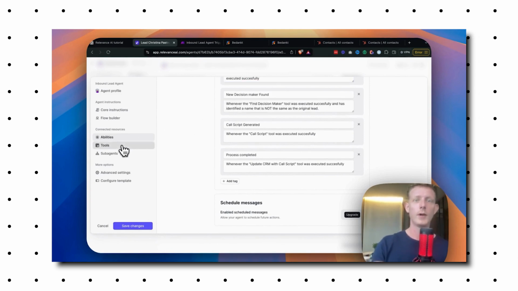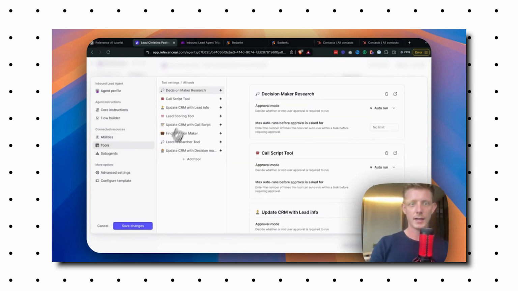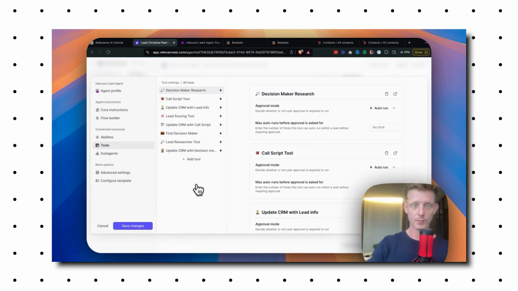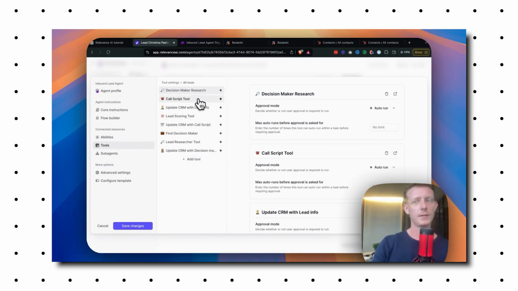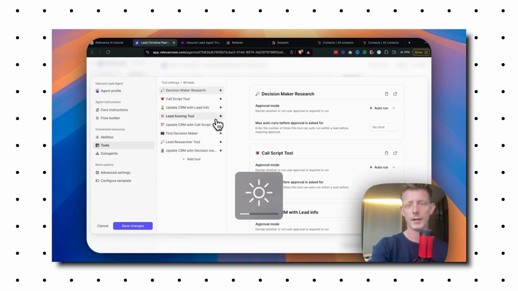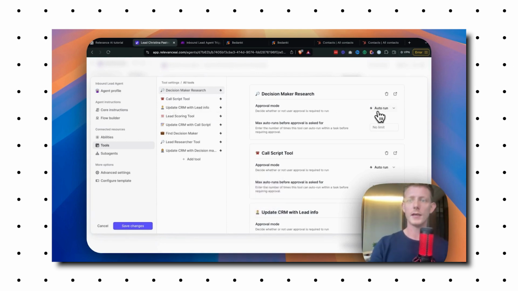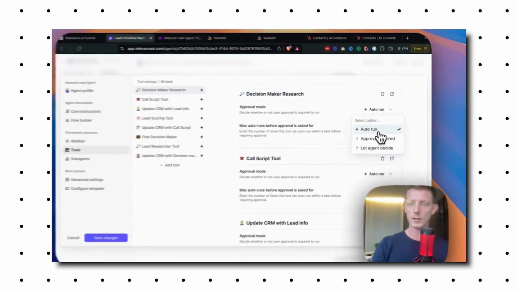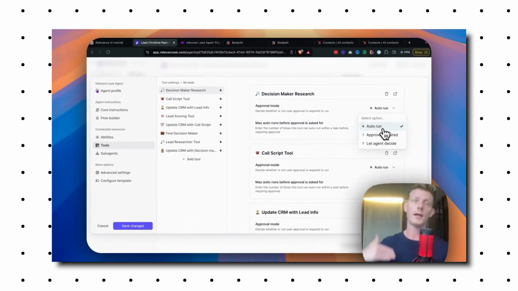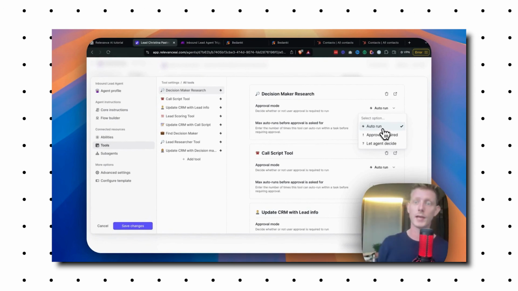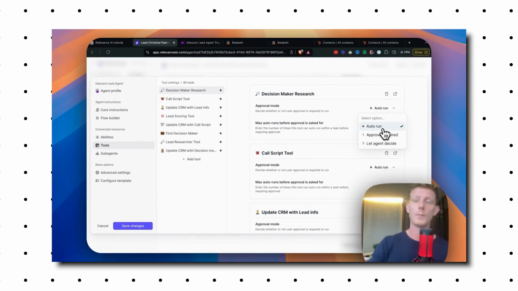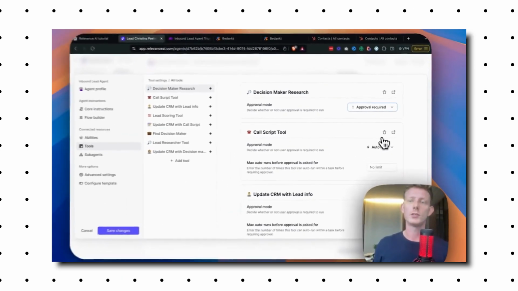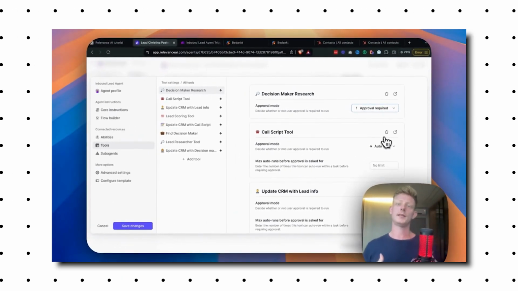Then we have the tool section. So here we can add tools. I'll show you later how to actually build these tools. I'm going to show you 3 or 4 of these tools, how I've set them up. So the interesting thing here is we can choose between 3 options, right? We can do auto run, which I've done now with all my tools in this specific agent. They're on auto run, but you do have the possibility of saying approval required. So this is the human in the loop aspect that I mentioned before.